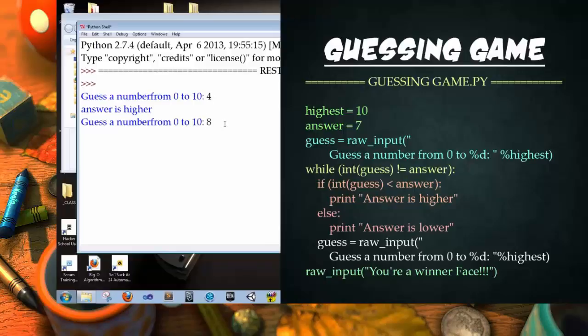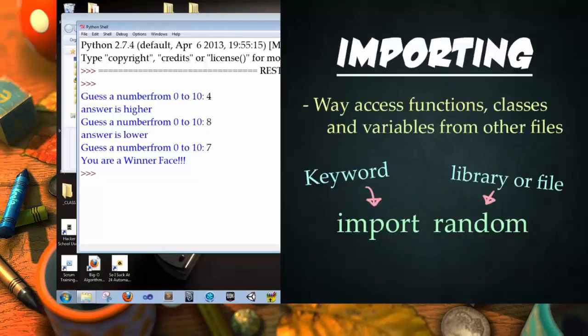So let's guess 8. And I'm guessing purposely the wrong answer here. So now we type in 7, and it should end our script. Perfect. It says, you are a winner face. Enter, and then it closes out our script. And now it's done. Perfect. Our script works beautifully.